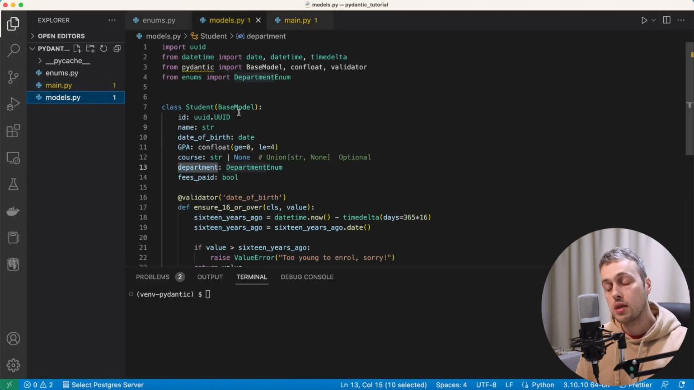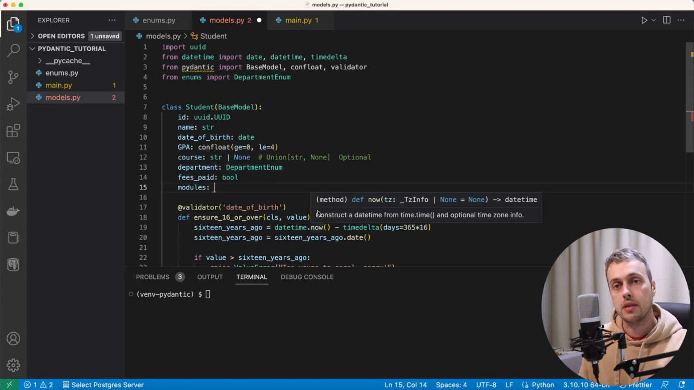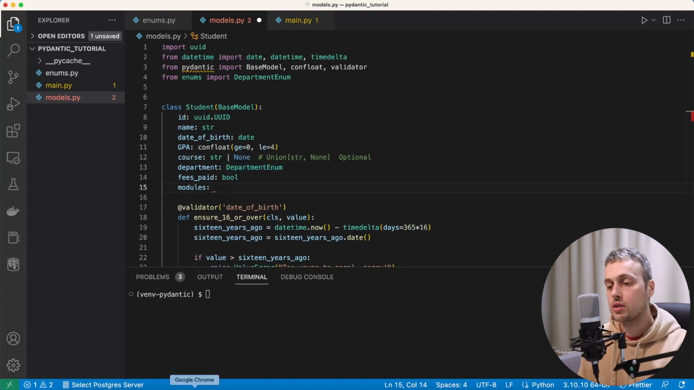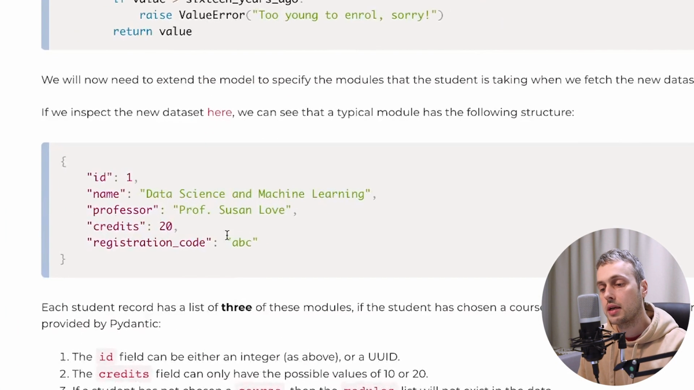We have the student model here. What we're going to do is add a new key here for the modules. That's going to have to reference another Pydantic model. We're going to see how to link these up in the first part of this section. So if we go back to our blog post here, we're going to scroll down, and you can see one example record from the module objects. Each module has an ID, a name, a professor, and credits, as well as a registration code.